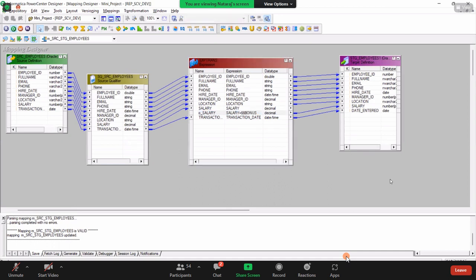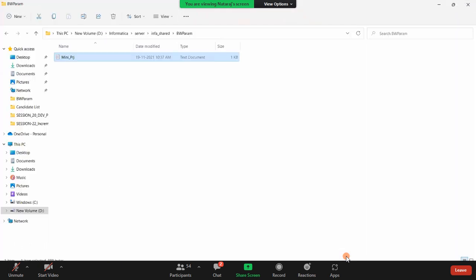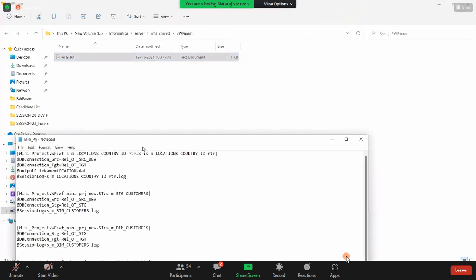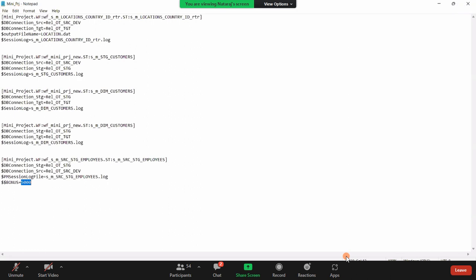Is it correct? If I don't have the dollar parameter, then if they ask you, suppose next business year, from April 1st onwards, I want to give my salary bonus as 10,000. Go here, change it. That's it. In development, you change to 10,000 and you send this parameter file to the testing team. They will replace the parameter file. Next year onwards, it will take 10,000.